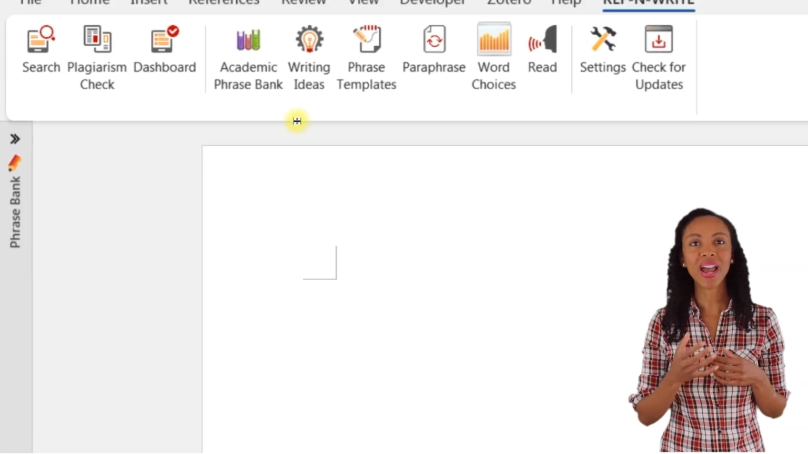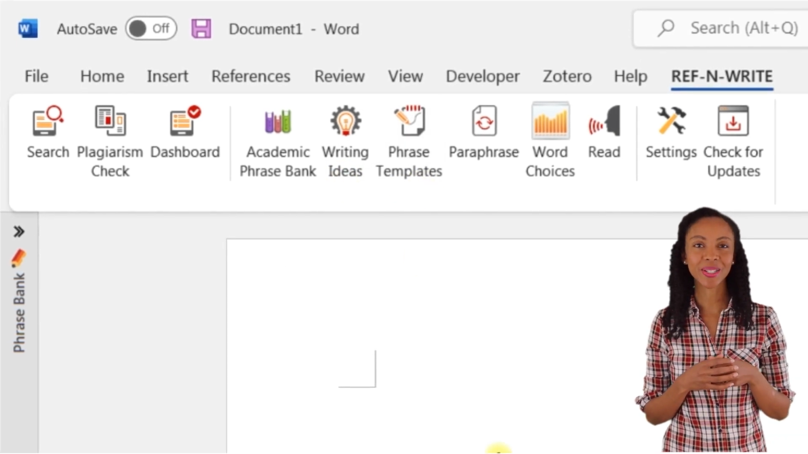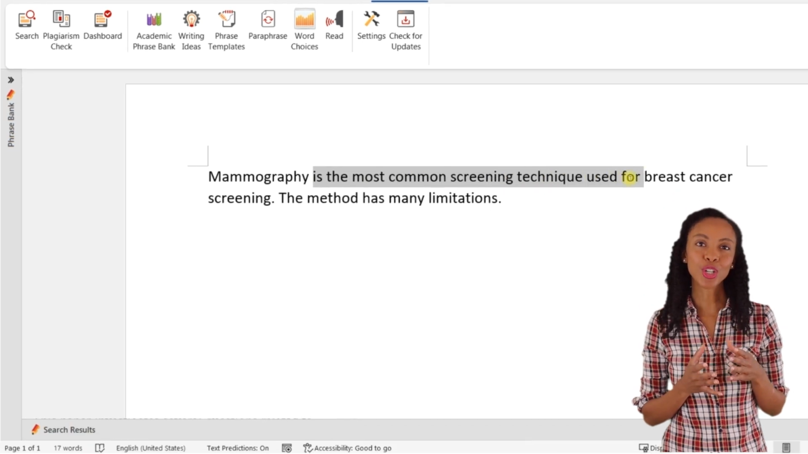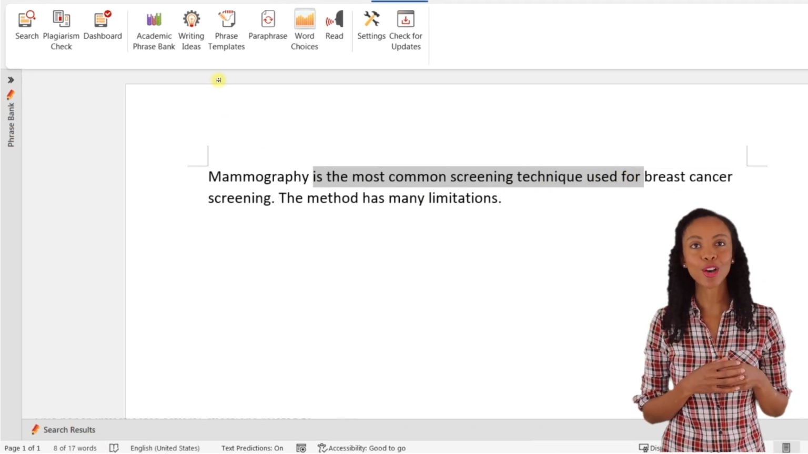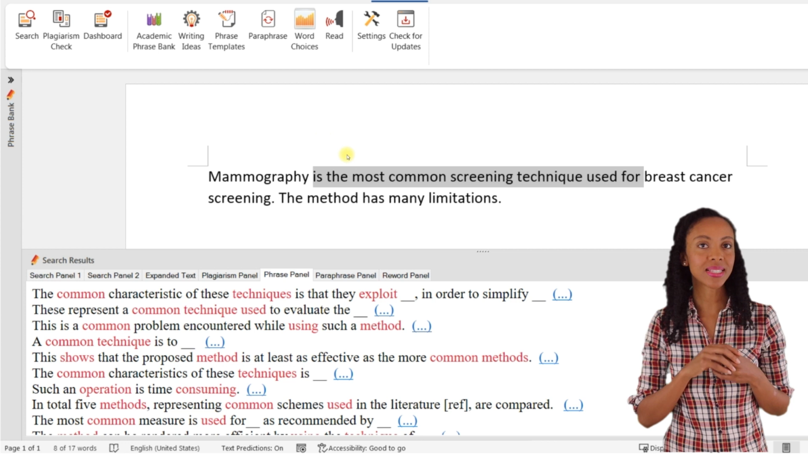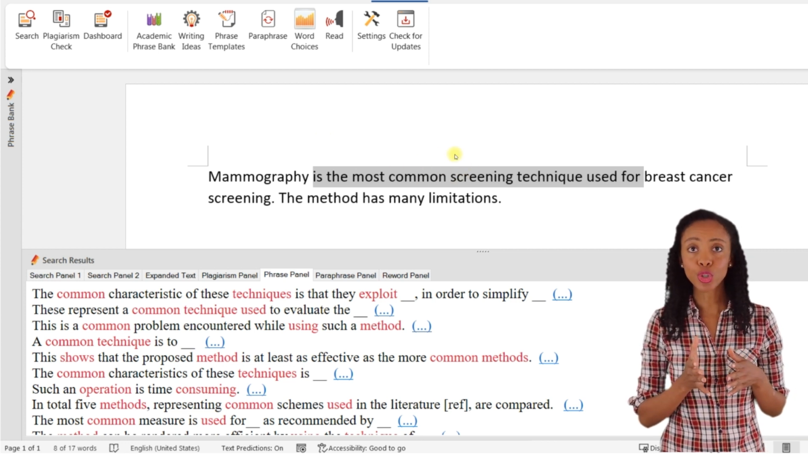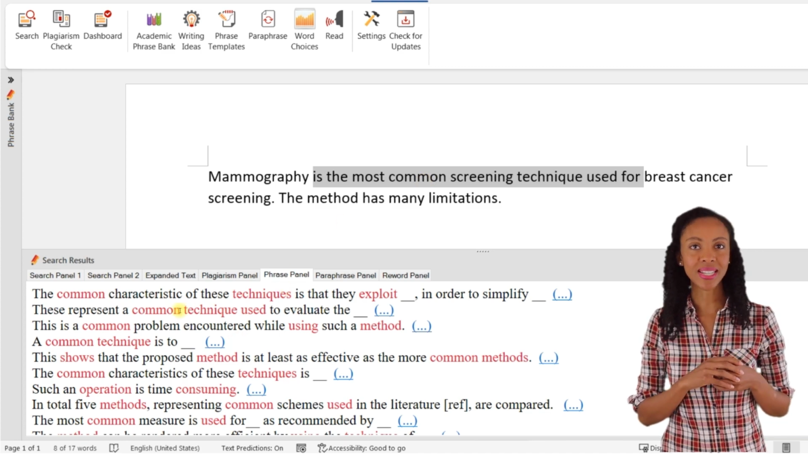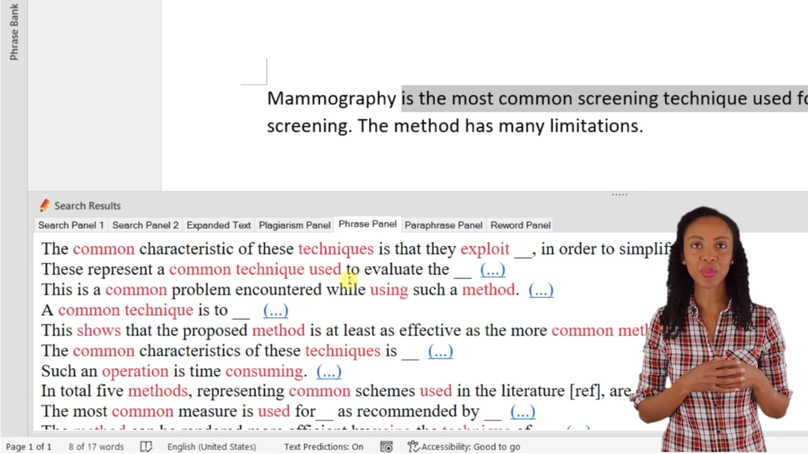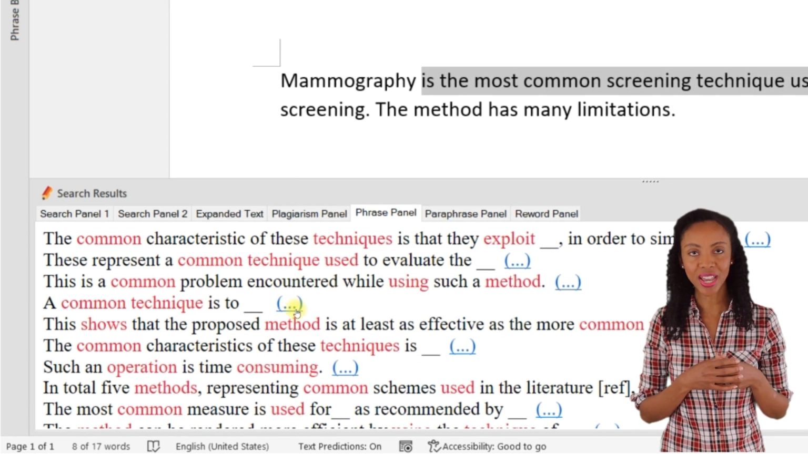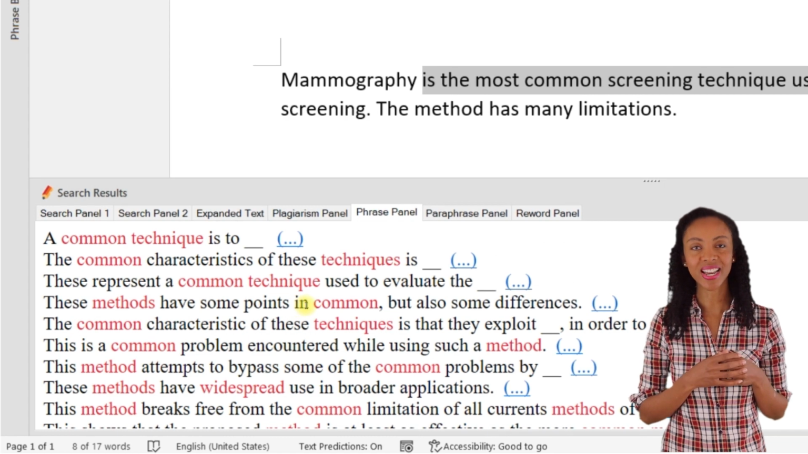Let's move on to writing ideas and phrase templates. Let's write some text in the document. You can search for phrase templates by selecting a few words in a sentence and clicking the Phrase Templates button. Please do not select entire paragraph. Please choose a few words at a time to get more relevant search results. You can use the sample templates to improve your academic writing. If you want to bring up more phrases similar to a phrase in the panel, click the button with 3 dots next to it.